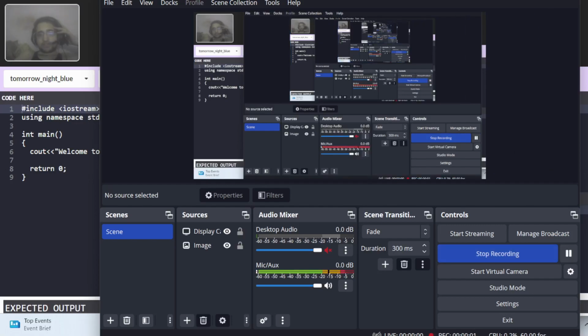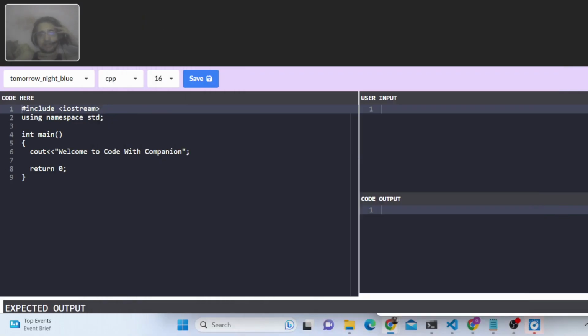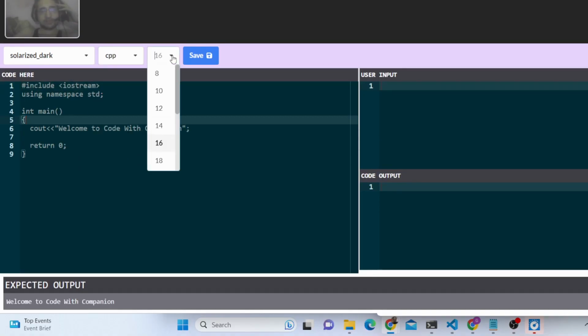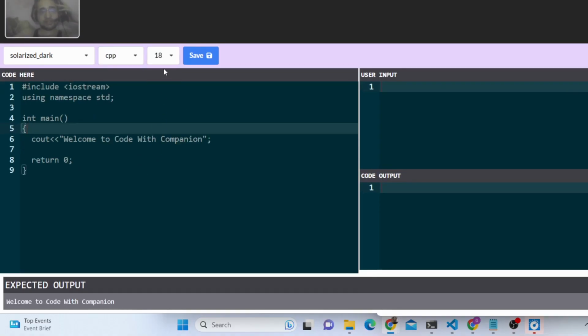Hello friends, in this tutorial I will be showing you a code editor that I developed using React.js, Socket.io, Node.js and Express. It's an interview-based code editor. It supports various themes and various languages: C, C++, Python, Java, and more. You can also increase the font size.